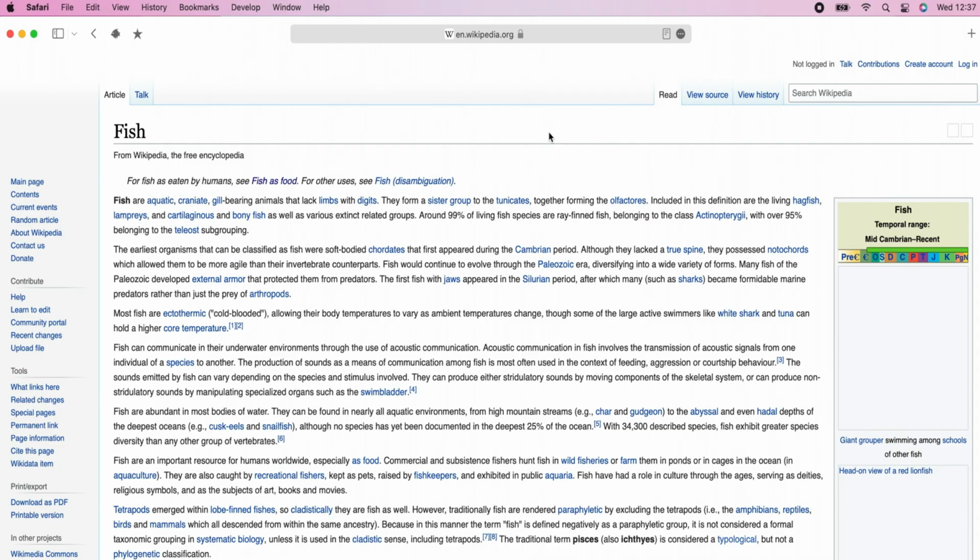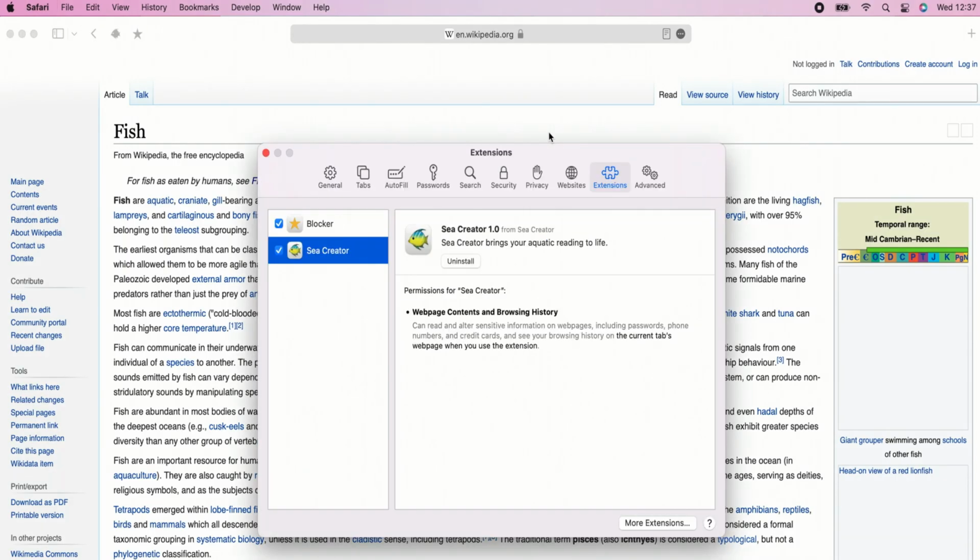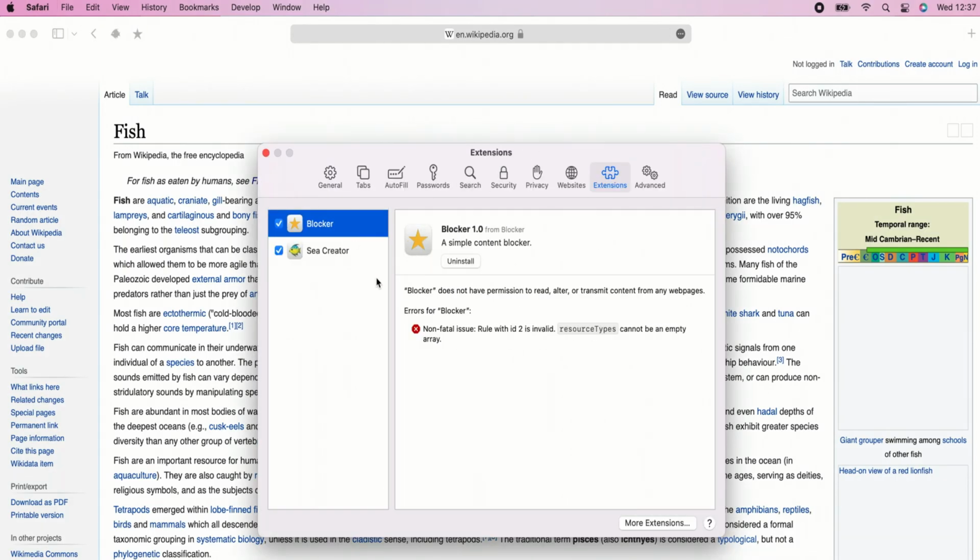I'll look in extension preferences for any error messages. Okay, it looks like I used an empty array for the resource types key instead of an array with the string image. I'll come back to Xcode to fix my mistake.